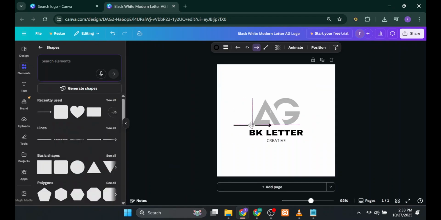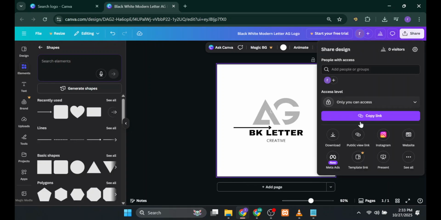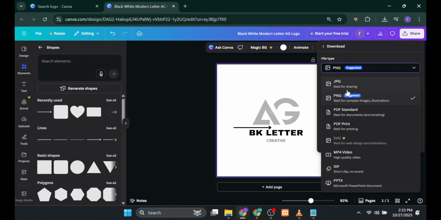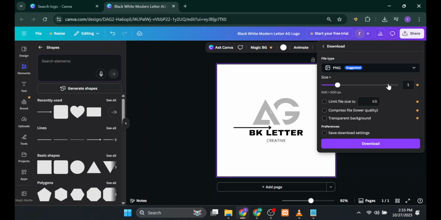Once you're happy with how your logo looks, it's time to save it. Click on Share in the top right corner, then choose Download. Select PNG as your file type. It's ideal for clear, high-quality logos, and click Download again.